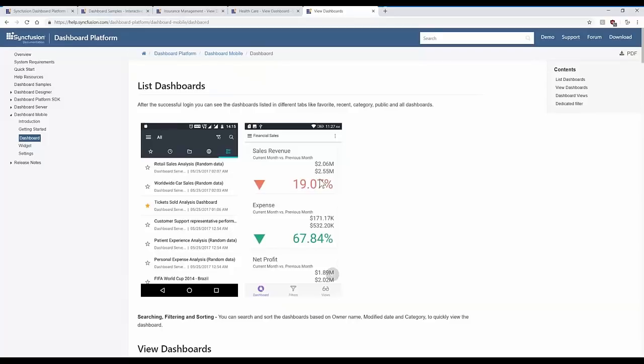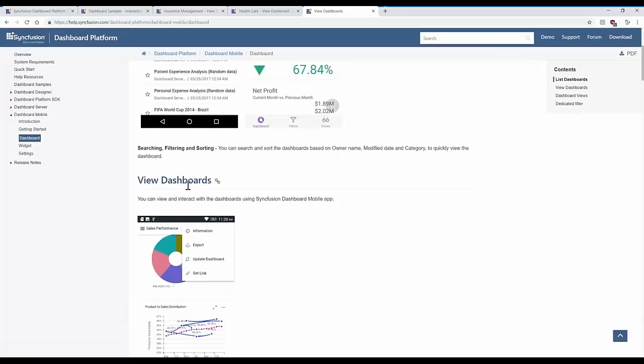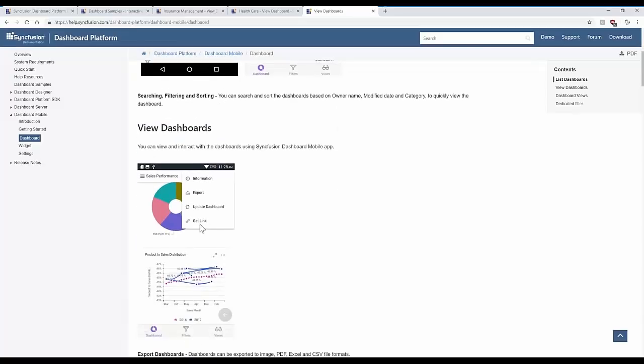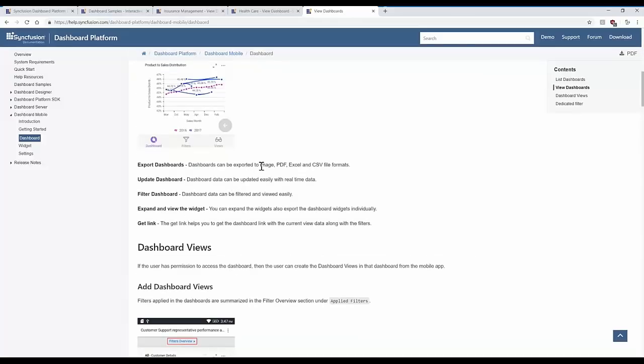So the dashboard server as a whole and dashboards themselves are all mobile responsive by default, and you can easily see that through this mobile app. So you still have the ability to do things like searching, filtering, and sorting of dashboards. Within the dashboard itself, you can also do things like share it through a link, and you can even export the dashboard on a mobile platform. So on Android and iOS, you have the ability to export to the image, PDF, Excel, and CSV file formats in the dashboard mobile app.